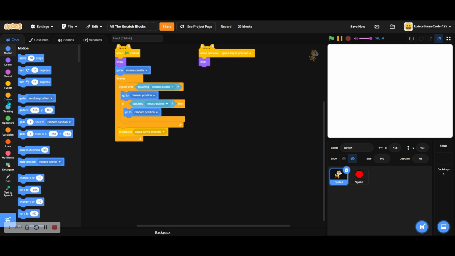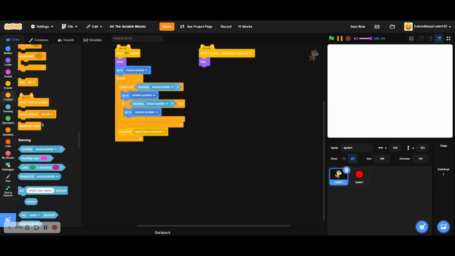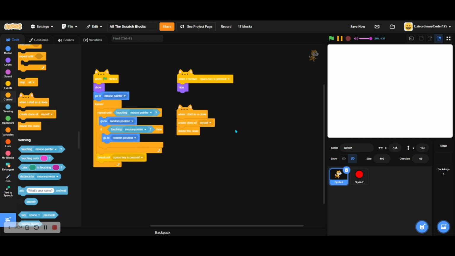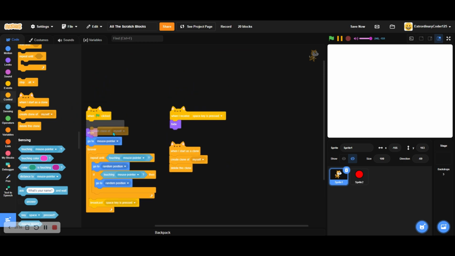Okay, so now let's go back here. Now I have the cloning. This is how to glitch out Scratch.